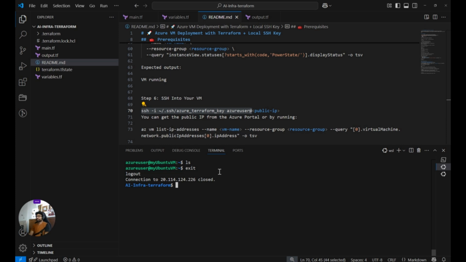So what are the next steps? Once you are done with your demo, you are going to destroy. Because you don't want to waste money on Azure, just run terraform destroy. It will destroy all the resources. Press enter.